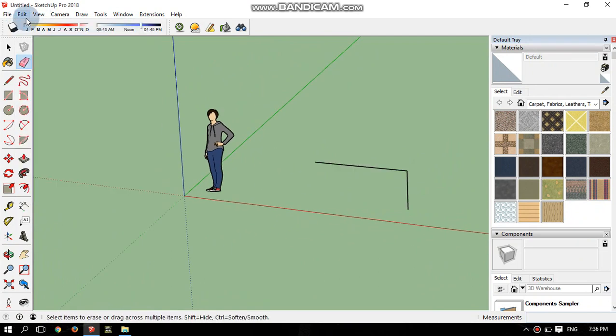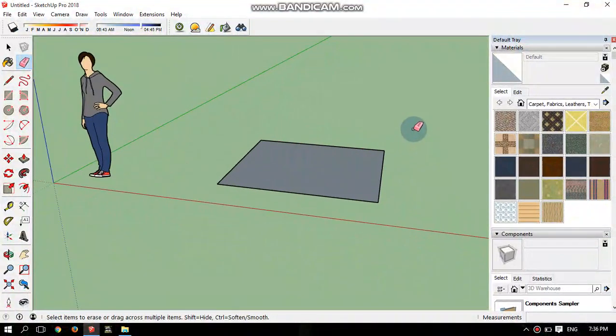For instance, we'll undo. Now if you have to erase everything, just click here, go through here. As you can see, everything which is selected gets erased.